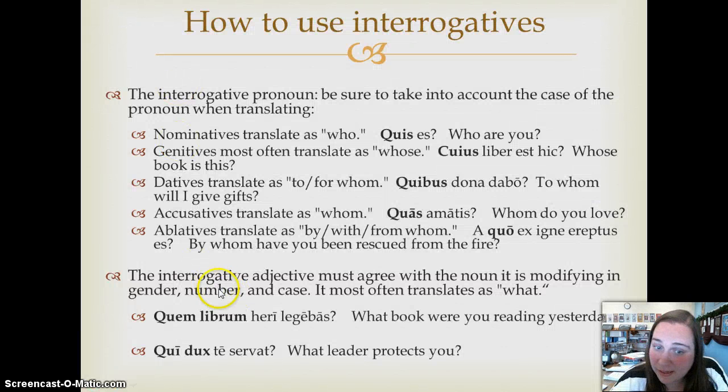I don't know if you noticed this, but I did. I had a little typo on my slide, which I've corrected. A quo ex igne ereptus es, by whom have you been rescued from the fire? A nice little ablative of personal agent here.